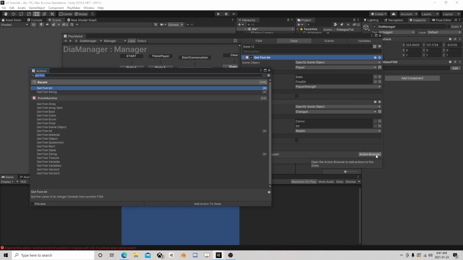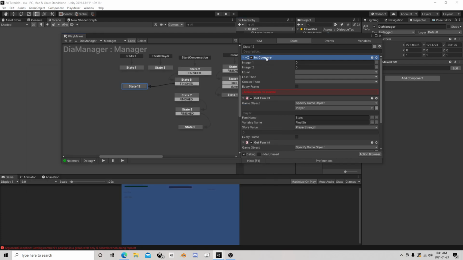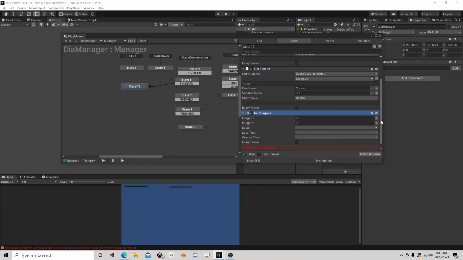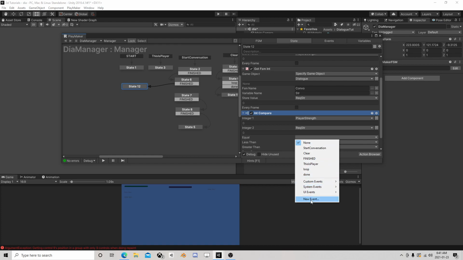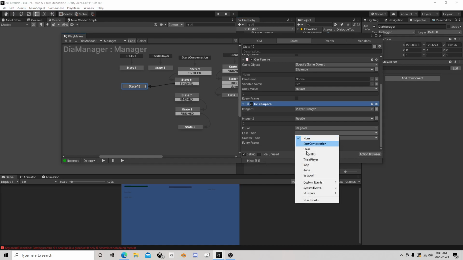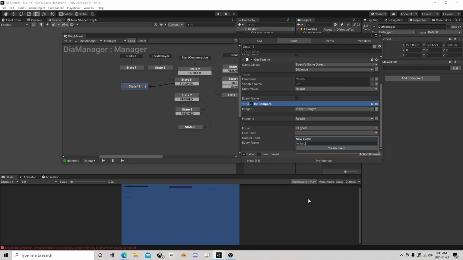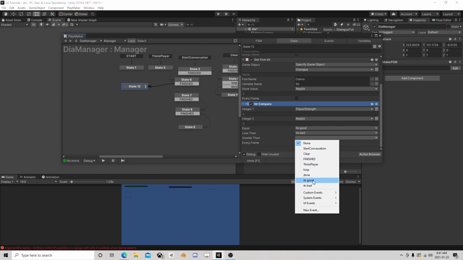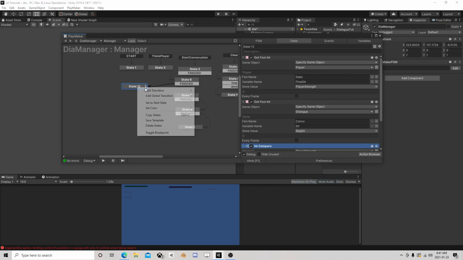And then we do an int compare. Move that down. So if player strength is equal, it's good. If it's less, it's bad. And if it's greater, it's good. If it's good, we go here. If it's bad, we go there.